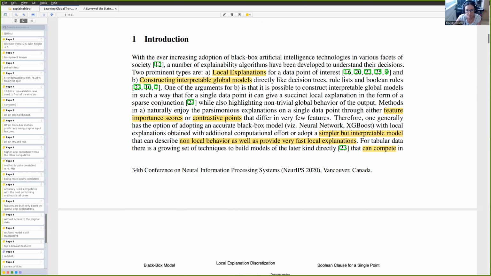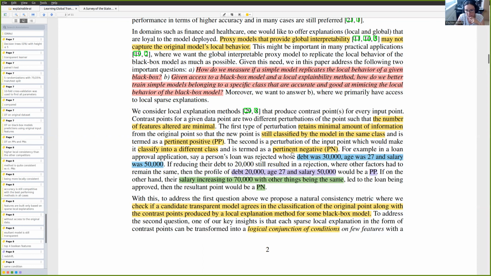So they try to create such contrast points that are minimal in change, so in a minimal distance from the original point, and there are two possibilities. One of them is the pertinent positive, called PP later on, and the other one is the pertinent negative, called PN. The pertinent positive means that it is a perturbation which retains a minimal amount of information, such that it is still classified by the model in the same class.